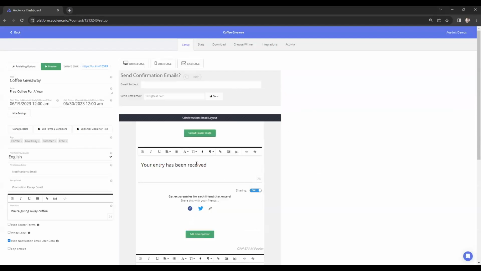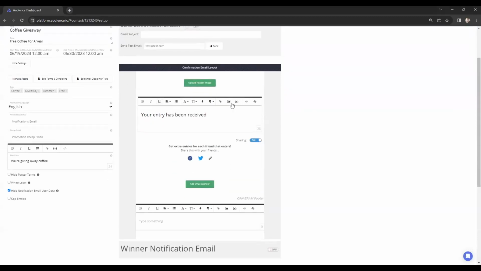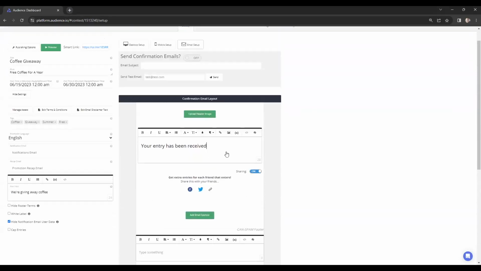There's the email setup. This is your confirmation emails. If you want to change, hey, I want to have my image for it, I can change. This is where you could put your coupon codes, anything you want to put in here. You can also have the shares down here. So if people want to share it, you can do all of that there.